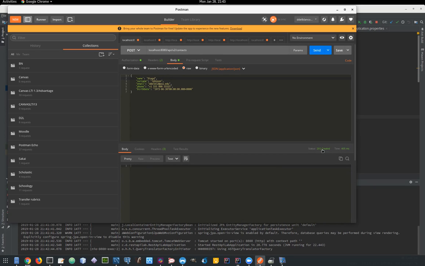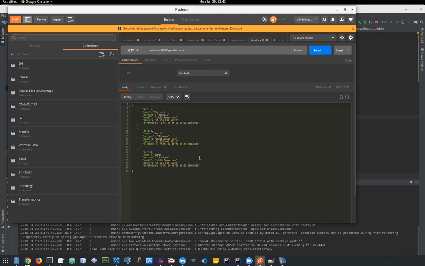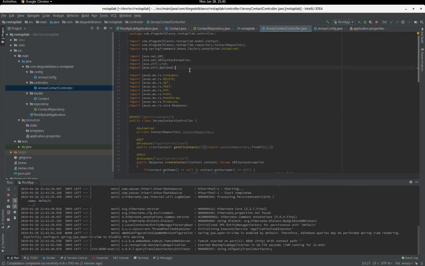I have the 201 created. So if I go here, I now have the number 4. So we can see that it works exactly the same. We have now everything done with Jersey. Okay, in the next video, we're going to see another technology library that we can use with Spring Boot.